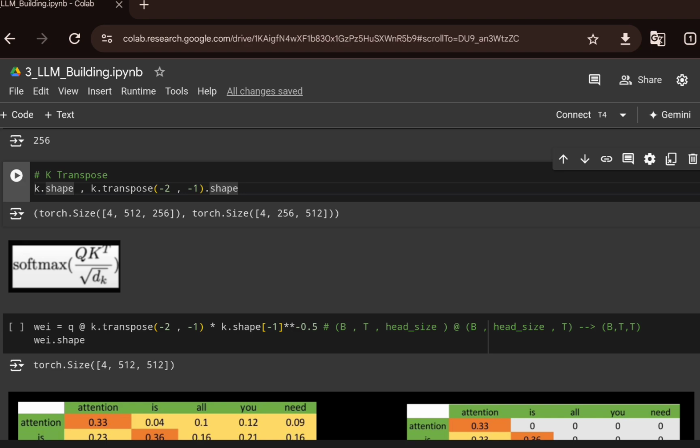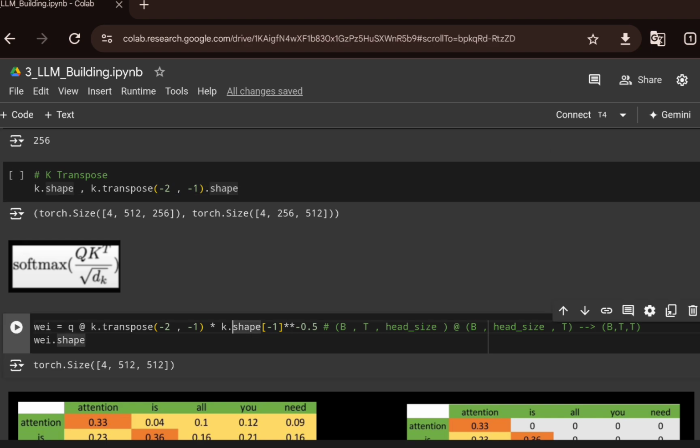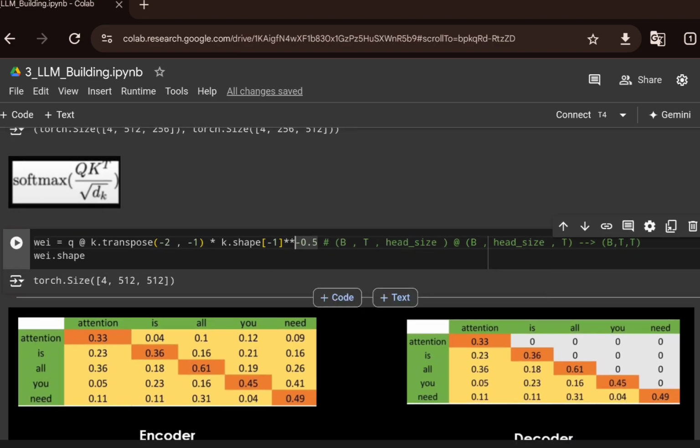And once that is done, we will divide this value by the square root of the dimension of K, right? So we get the dimension of K using this, then we just take the square root of that. This double star will do the power, and the value is minus 0.5 as the power, which will do the square root of the dimension of K, right? Then we will get this shape of 4 cross 512 cross 512, right?